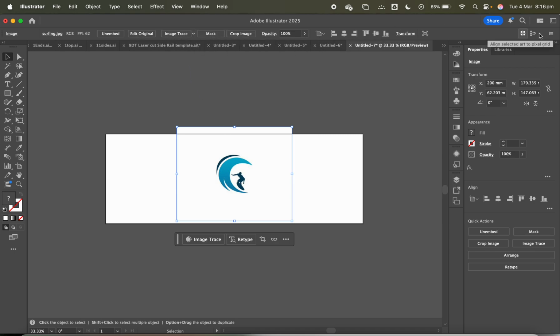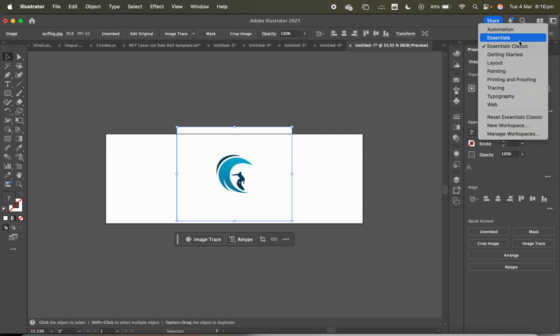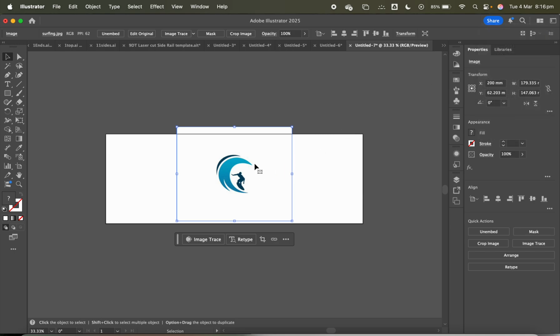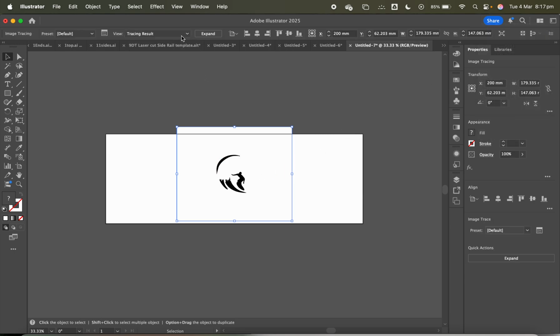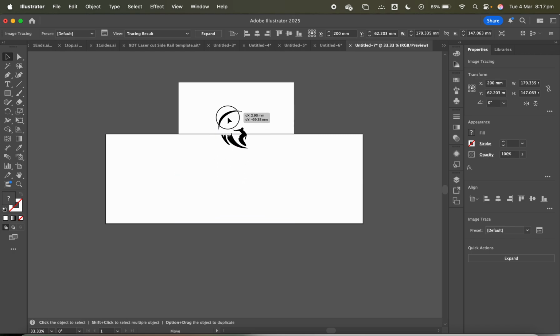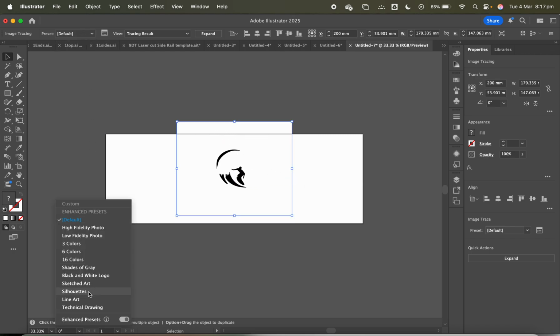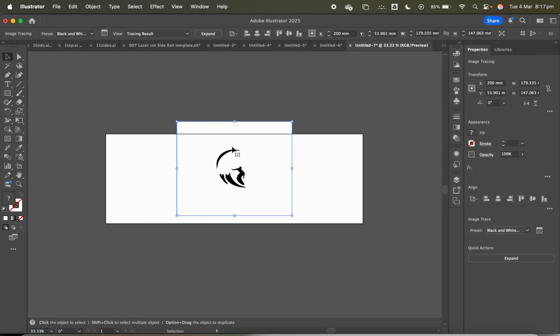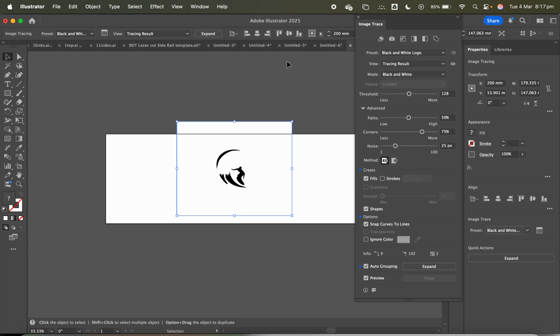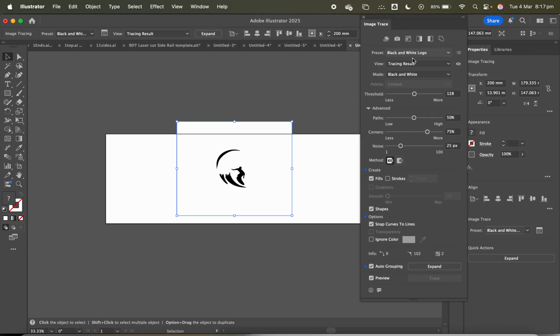If you cannot see it up here, make sure you change your layout to Essentials Classic. Click the image and then click Image Trace. You'll notice it's done some work already. You can choose from the following options such as black and white logo, and this little panel is the image trace panel properties, whereby we can go top to bottom and view black and white logo, tracing result, black and white, and this threshold slider is really important to the quality of your laser cutting project.